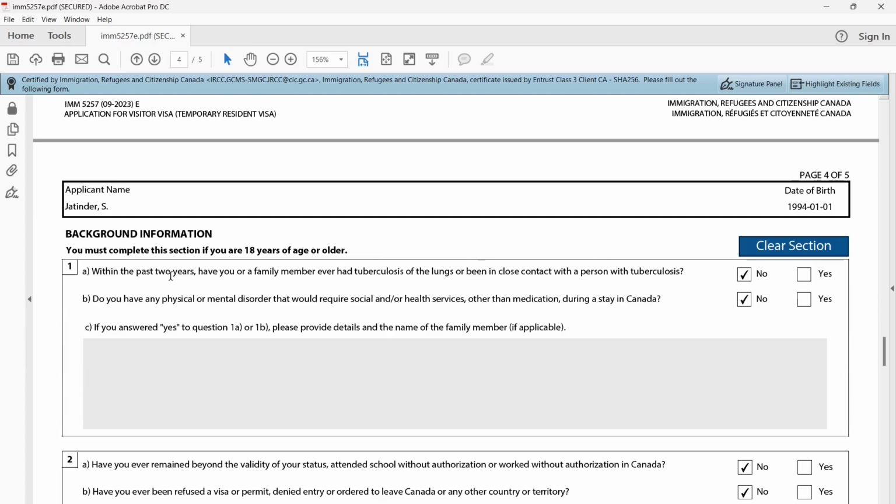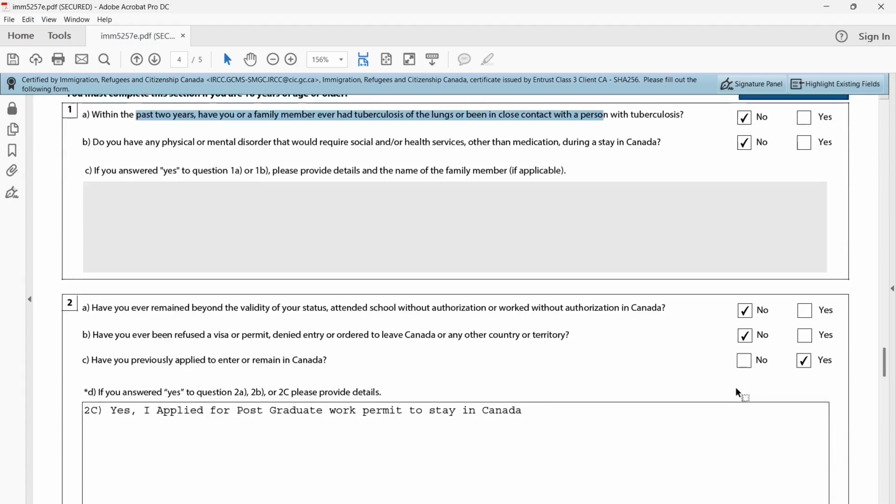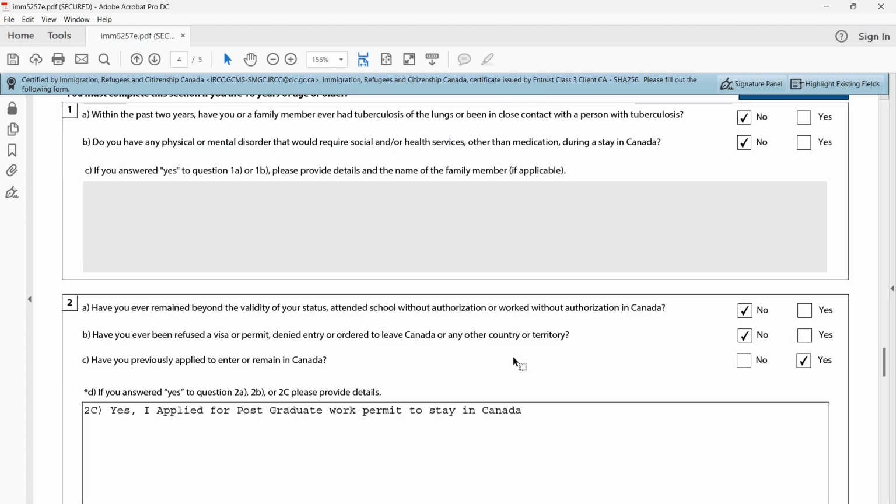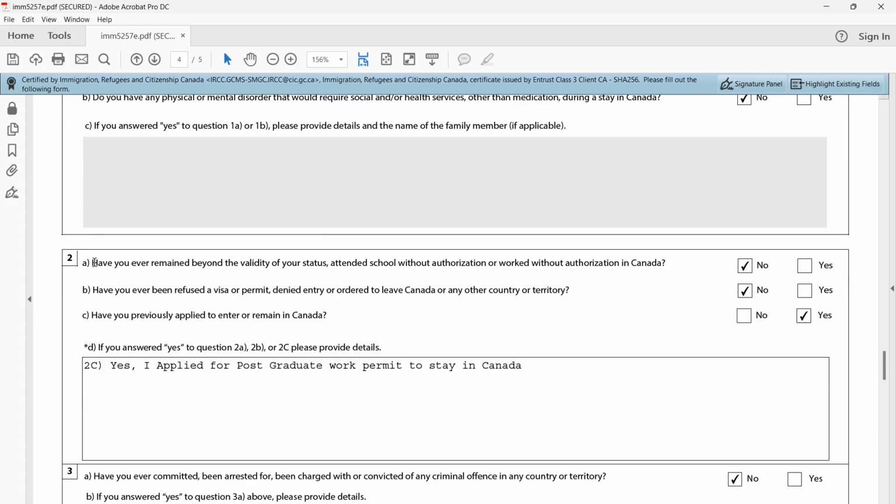Let's move to background information within the past 2 years. Has your family member ever had tuberculosis? No. You need to answer all these questions as per your situation. Next, do you have any physical or mental disorder? No. Let's move to the second point. Have you ever remained beyond the validity of your status inside Canada? No. Have you ever been refused a visa or permit? No.